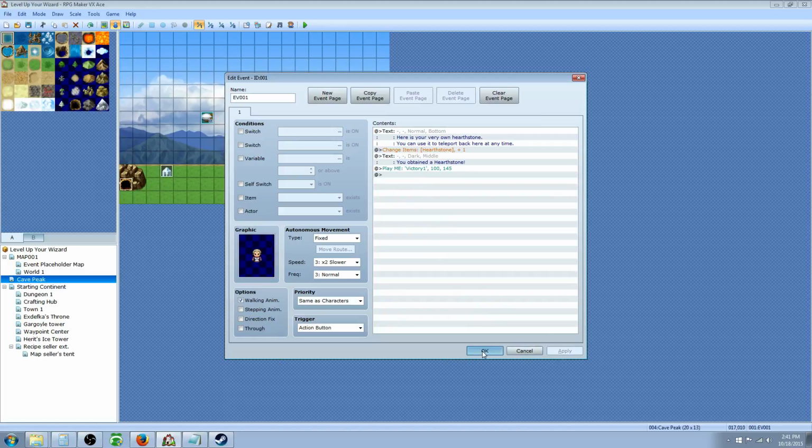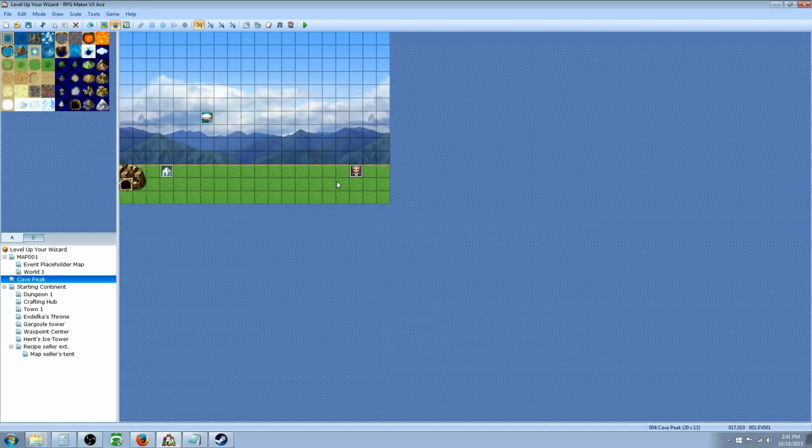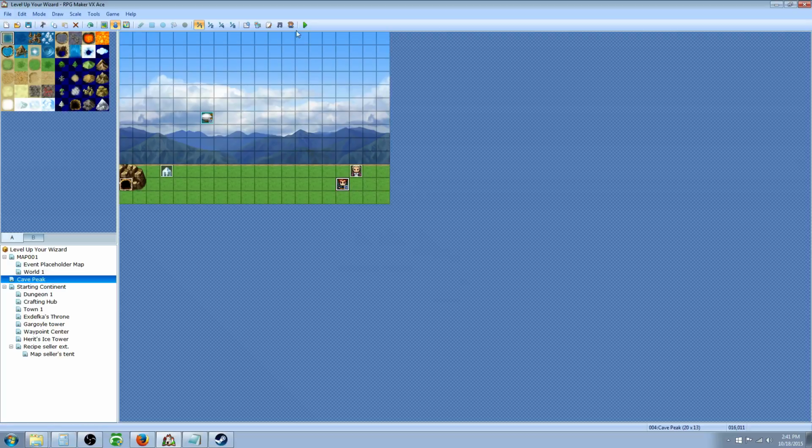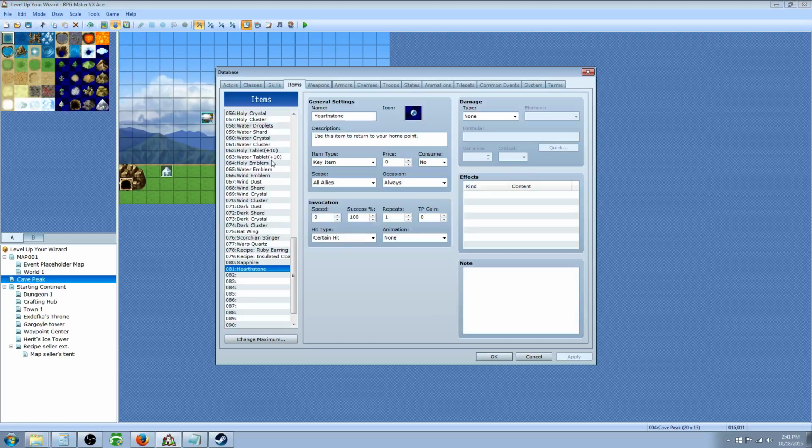And hit OK. Now we need to set the player's starting location. So underneath quick event creation, there's set starting position. Just select player. Now when you start the game, the player is going to start right there. But we still have to design our common event.